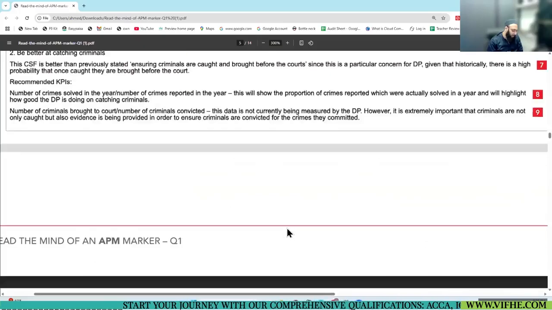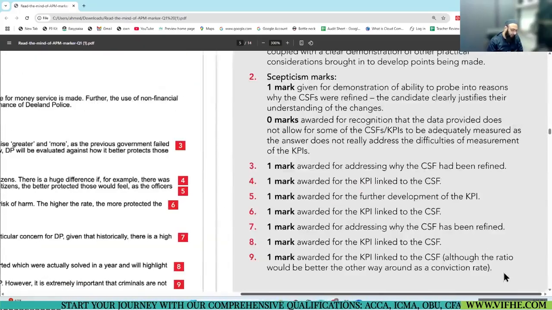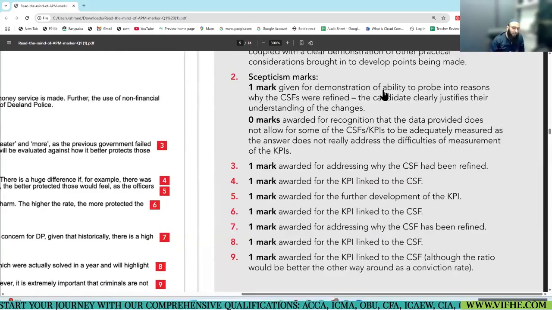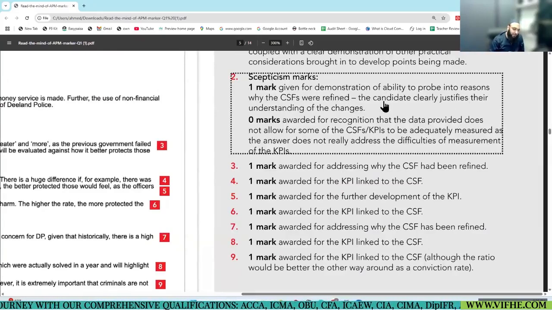Okay, let's see the marks. Skepticism: 1 mark given for the demonstration of the ability to probe into the reasons. The candidate clearly justified the understanding of the changes. Done? Okay. 0 awarded for the recognition that data provided does not allow for some CSFs and KPIs to be adequately measured, as the answer does not really address the difficulties of measurement of the KPIs. Okay, so this was missing.